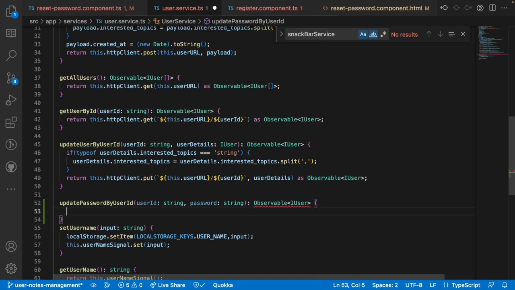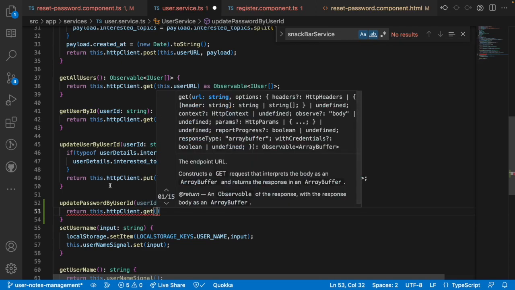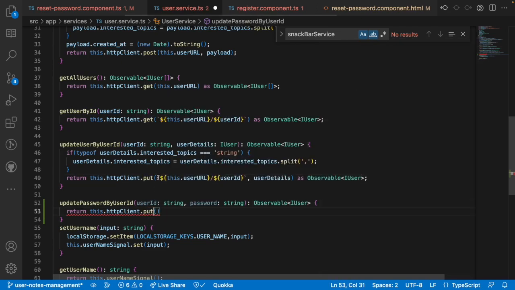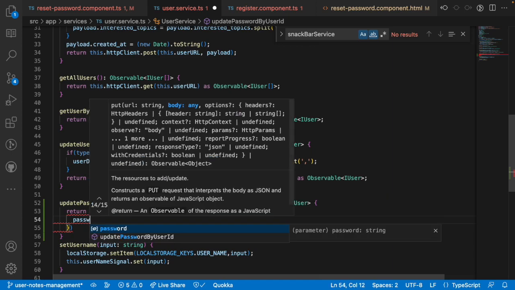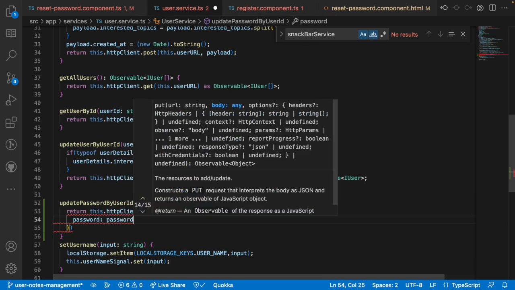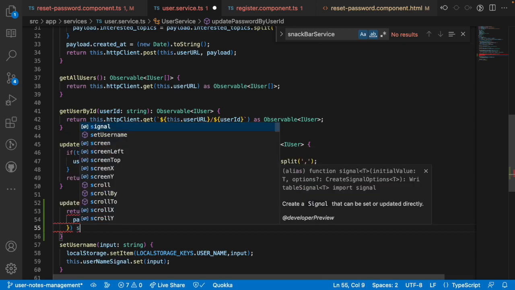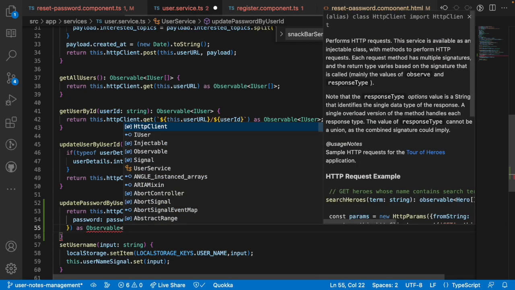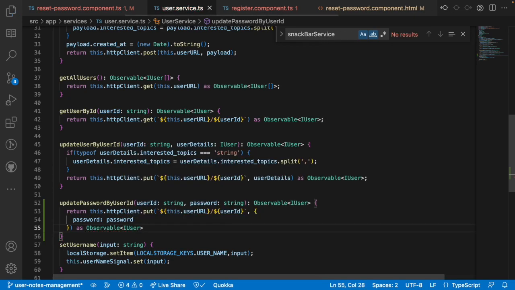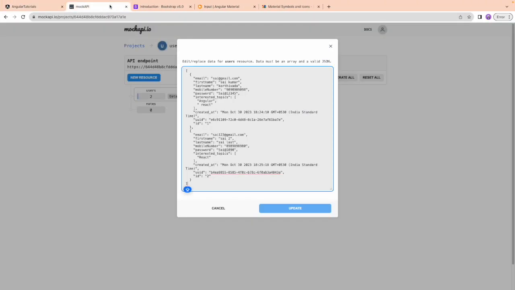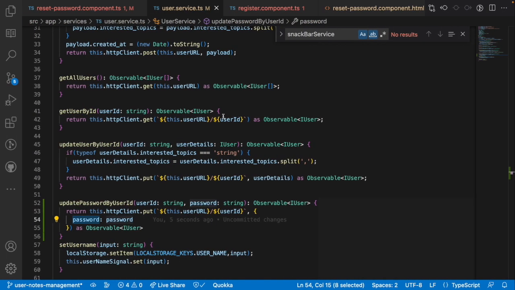And here what I will do is I'll return this.httpClient.put, since I'm updating it. So putting this and just copy this user ID, and then we will be passing something called password, which is again a password for us. So we have to know what we are passing to the API. So in this case we have to return an observable, which is of type IUser. So let me save this. Now we will use httpClient.put, and we are sending the password. So this password should match the key of our password. So let me go here, and here the key is password. So it is absolutely fine.